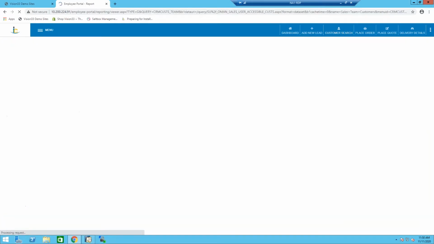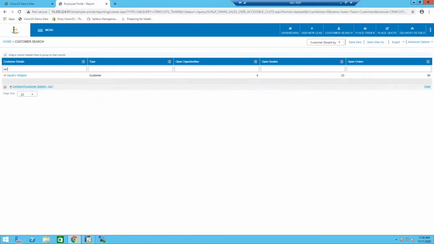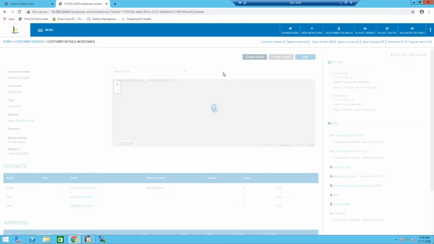So now let's come up to the customer search, which is querying a list of all customers in this case. You can tailor this query, of course, to display only the customers related to the specific sales user, but in today's demo, I am actually the sales manager, so I see everyone. I'll come in here and quickly search for my business partner that I'm going to work with today. And I'll grab Sarah's widgets.